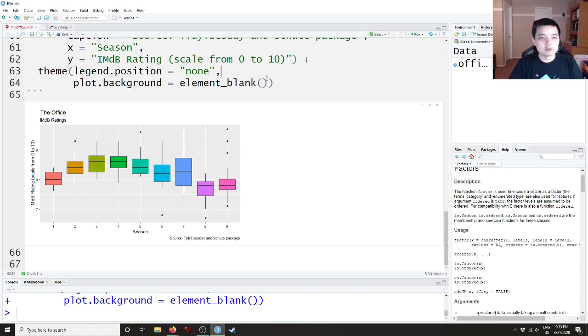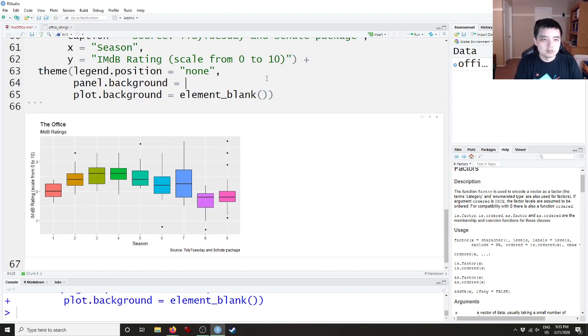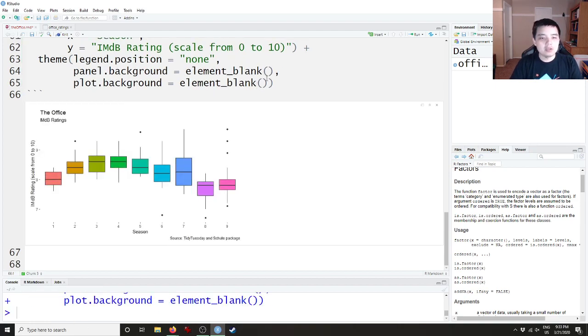Moving right along, rolling with the punches. We'll try a panel background now. Try to wipe that out with element blank. And there we see that's another way we could get rid of the gray background. So it's this specific line of code that allows us to do so.